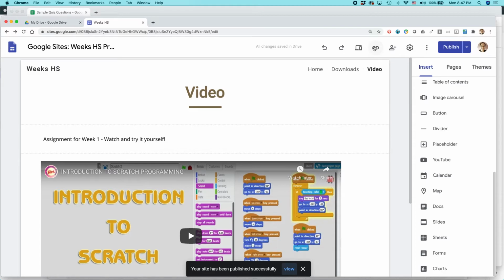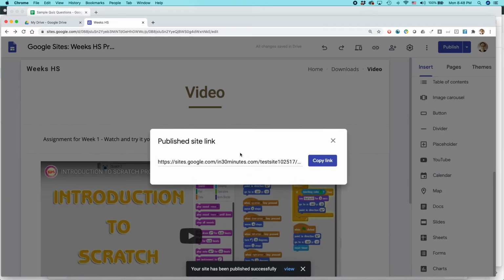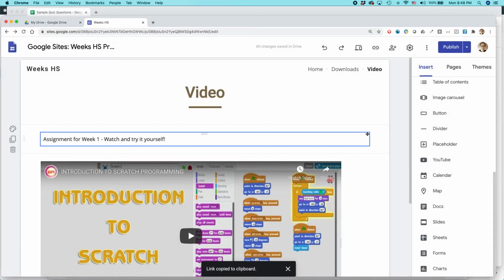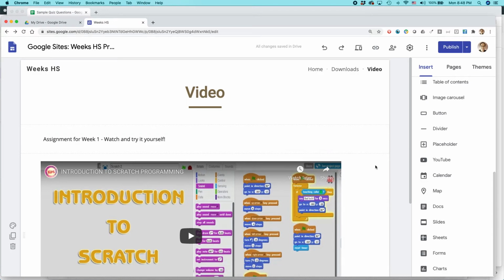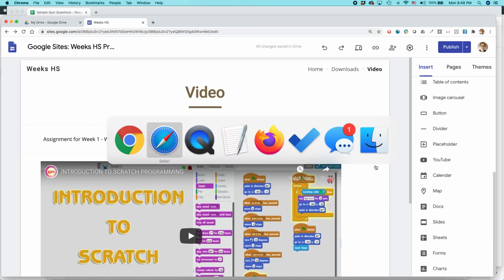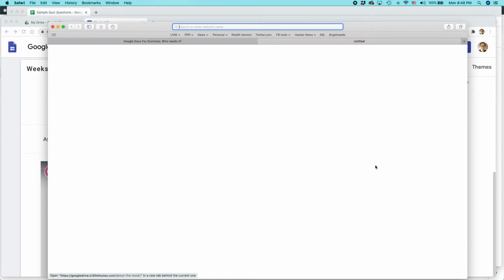Okay. Let's get a link to it. Publish site link, copy link. And I always recommend testing Google Sites. No matter what you do, no matter how simple it seems, you wouldn't believe some of the errors that pop up. Sometimes they're simple. Maybe you assume something and it's not quite correct, or your users start using it in a different way, or a common thing actually is the permissions are set all wrong.